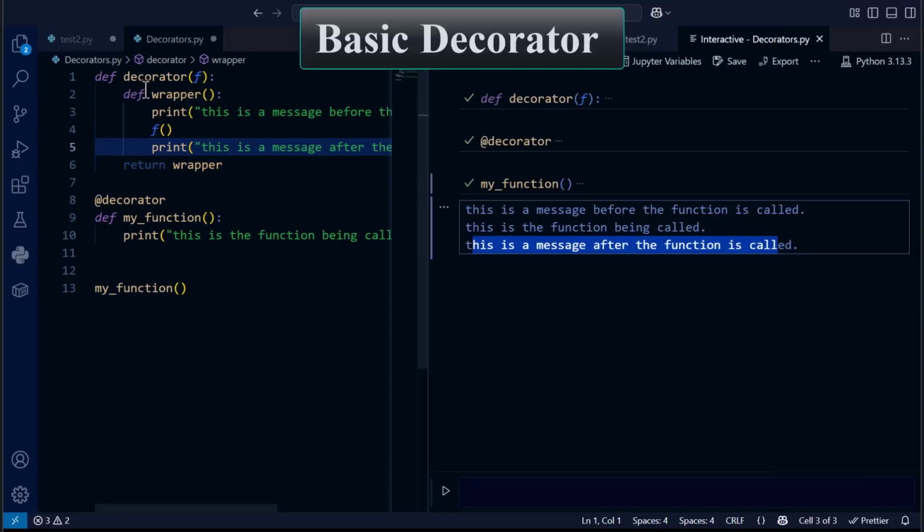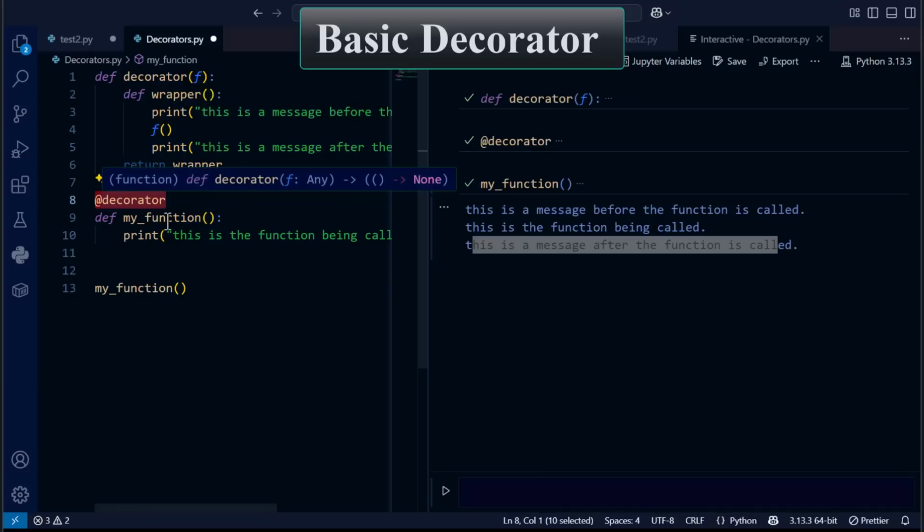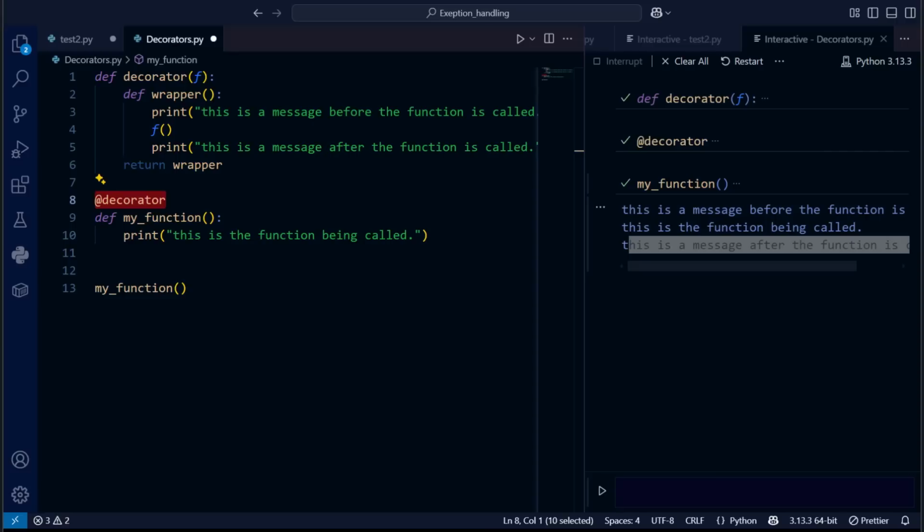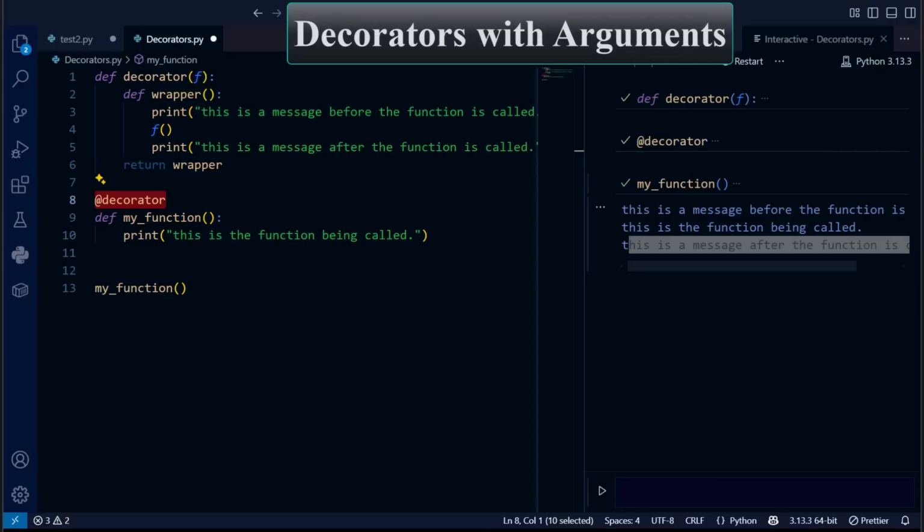This decorator is the decorator function that takes this f, the function to be decorated, as an argument. Then wrapper is an inner function that adds behavior before and after this function f. And this @decorator syntax is equivalent to, for example, saying function1 is equal to decorator, and we pass the function to the decorator. Functions often take arguments, so decorators need to handle those arguments. The wrapper function can use *args or **kwargs to accept any number of positional and keyword arguments.